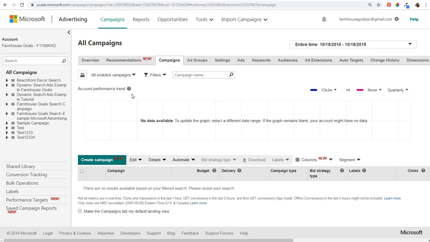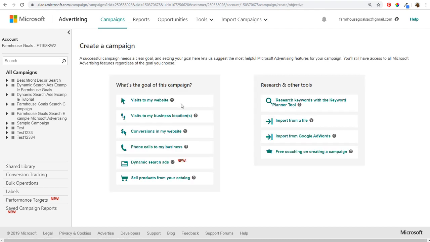You create your Microsoft advertising account and you're going to see something that looks just like this. So what we want to do is under campaigns, we want to click on create campaign right here, and that's how we get started. Now, what's the goal of this campaign?